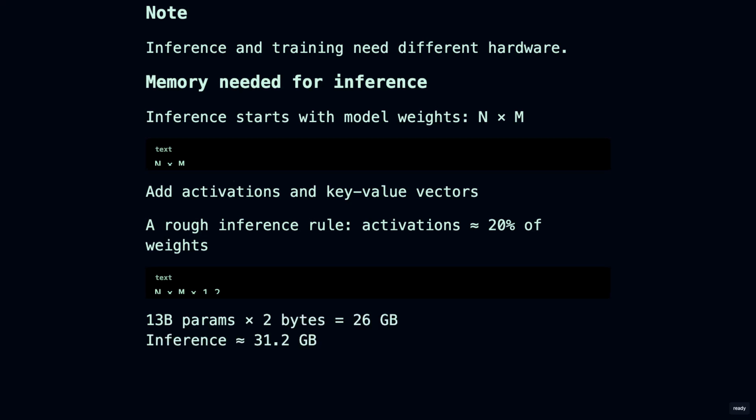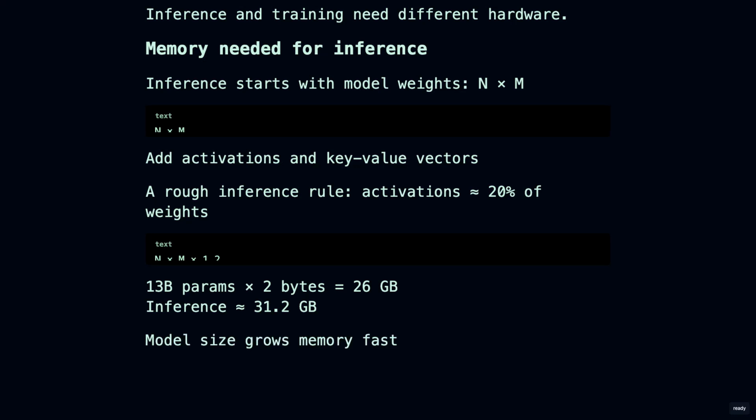For a 13 billion parameter model at 2 bytes per parameter, the weights alone take 26 gigabytes. After adding the 20% overhead, the total inference memory is about 31.2 gigabytes. This is why large models become hard to serve. A 70 billion parameter model at 2 bytes per parameter already needs 140 gigabytes just for the weights, before any extra runtime memory is added.